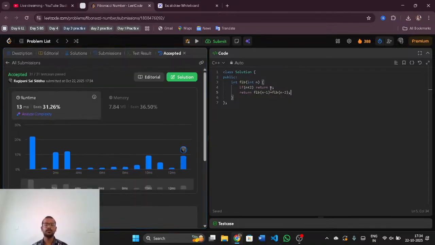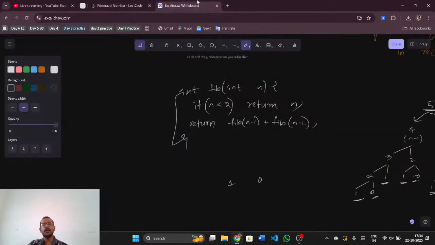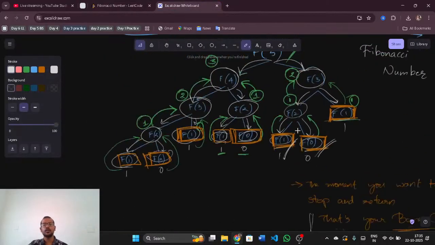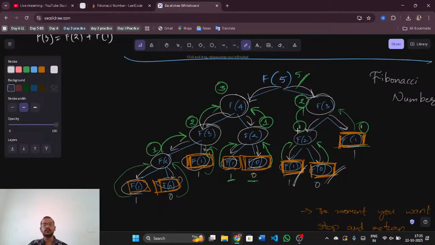Yes, it got accepted. So I think it would be clear if we go through the recursion tree, right? Whenever it is a recursion, we need to go with the recursion tree so that we can easily understand how it functions, what is the base case in the recursion. We need to know what will be our base case, right?